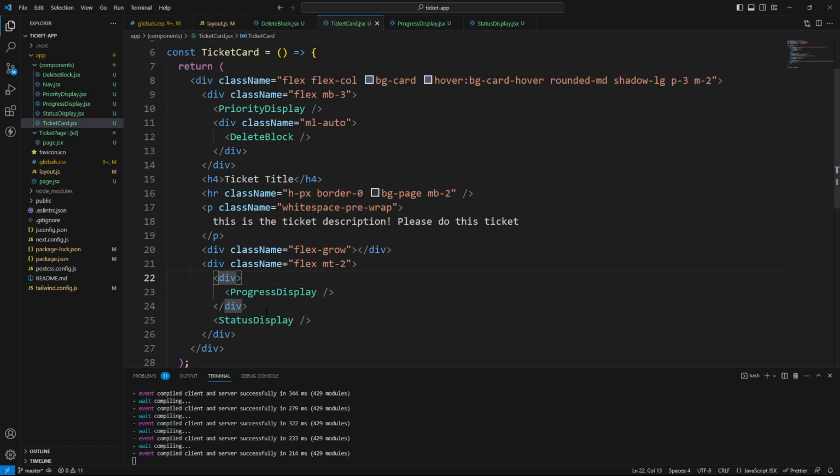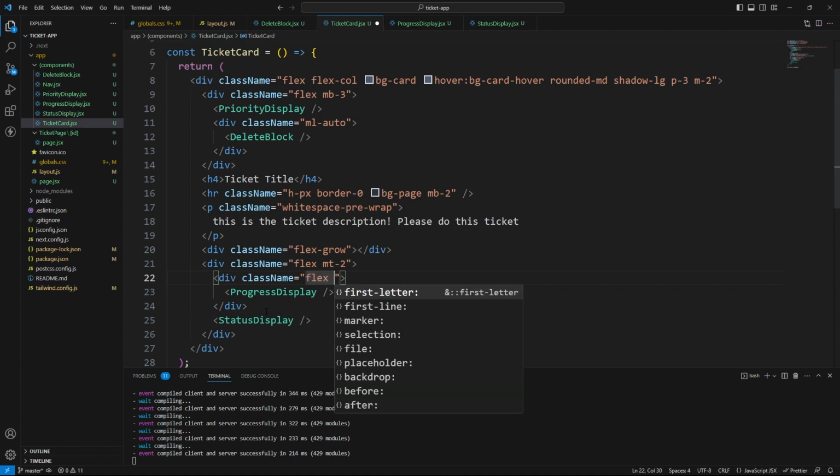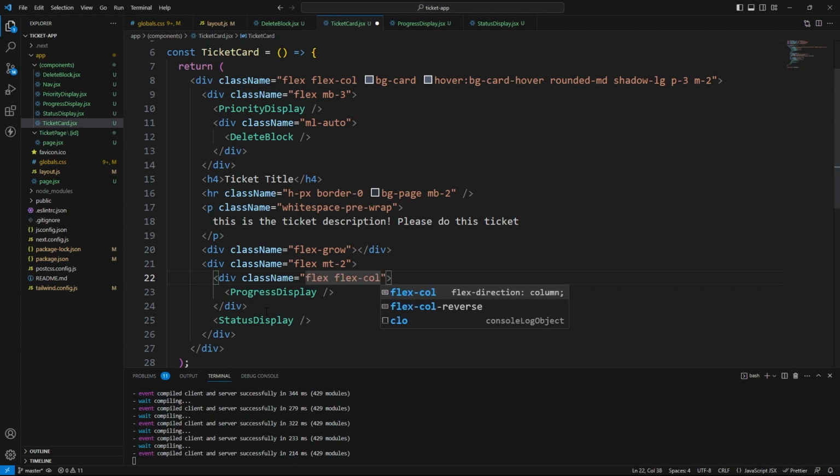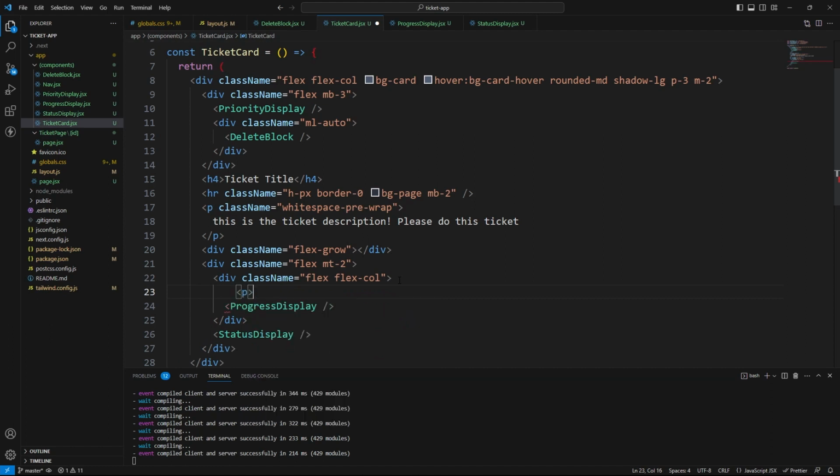Because we're also going to add the date time that the ticket was created. So let's say className here. Let's do flex and flex-col. Then inside here, again, all placeholder at the moment, but we're going to do a P tag of our date time, 08/31/23 at 10:43 p.m. That looks good. Let's get that formatted too while we're at it.